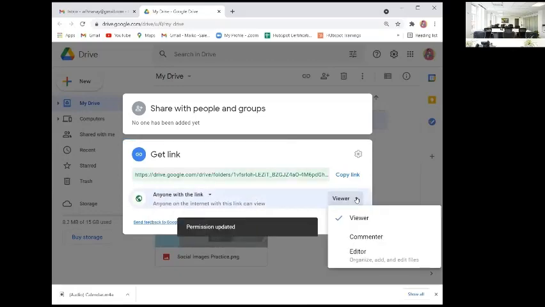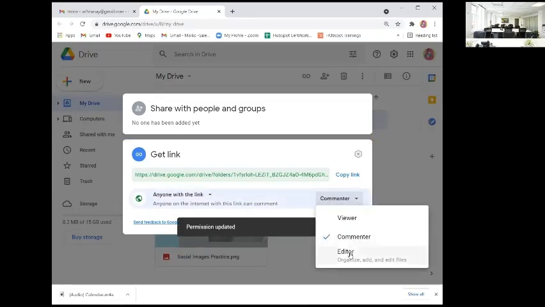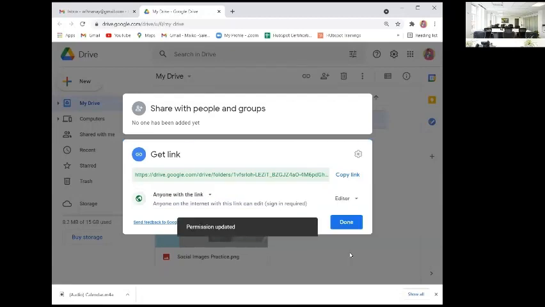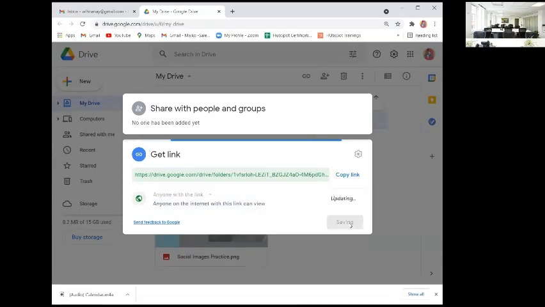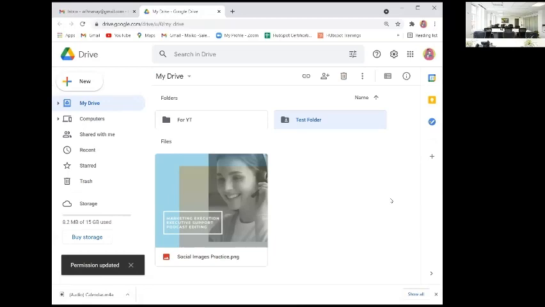And if you want to share the link to everybody, but they are only able to view, you can do that. If you want them to be allowed to comment, you can also do that. Or if you want them to be an editor within the folder or within your file, you can also do that. So for now, let's just leave it as viewer and save. That's how you create a folder within your drive.